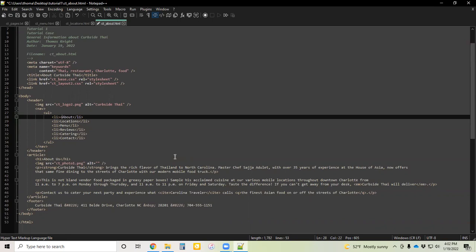So for any link, we're going to do an opening tag between the LI and the About. This one is going to be A, href. And that's pretty much the code that we're using for any type of link. Equals, and we're doing an open quote, and this is going to be ct_about.html. Close quote and close the tag. And then after About, we're going to do a closing A tag, so /A, to close that tag.